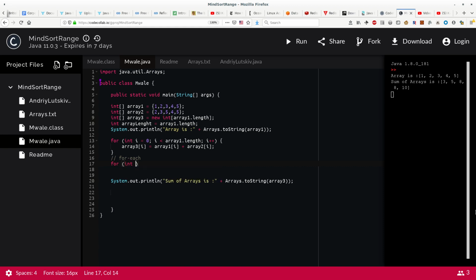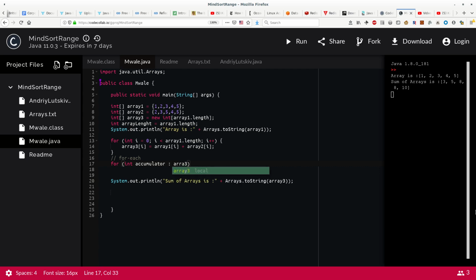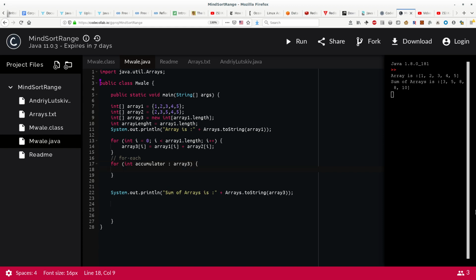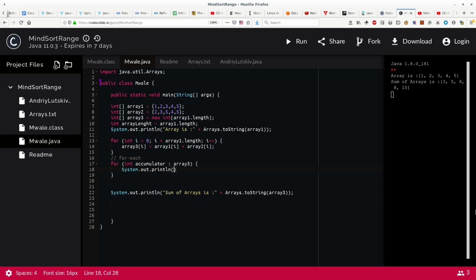You use int sum accumulator, and you put here array 3, for instance. And what you can do, you can do simply this. Let's see how it looks like and what it is. We have for, it's a keyword, yes.